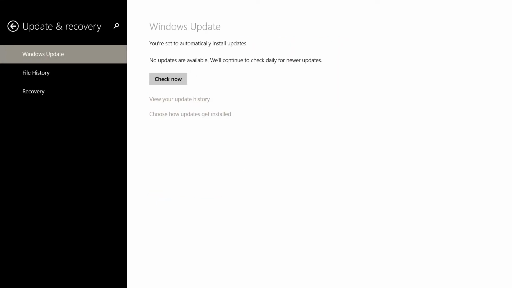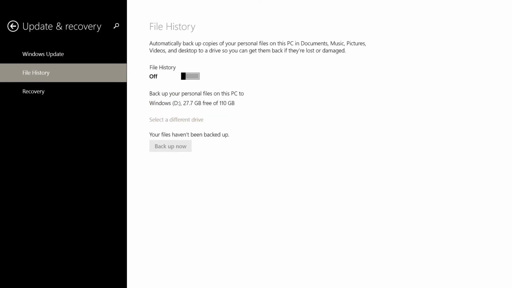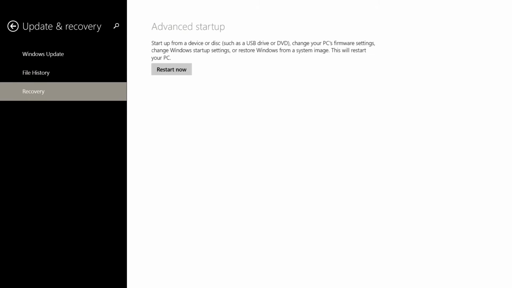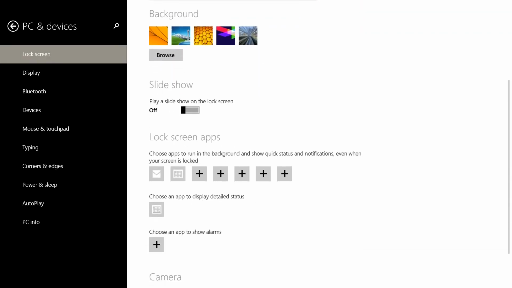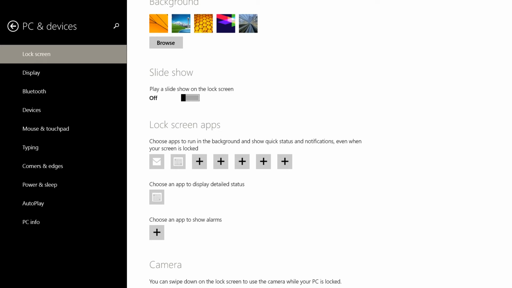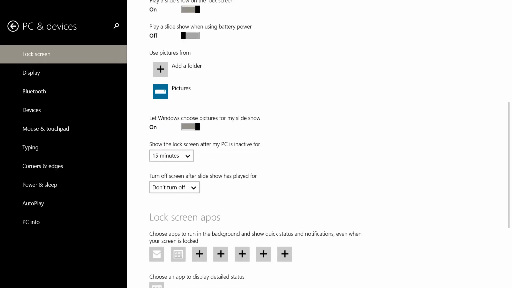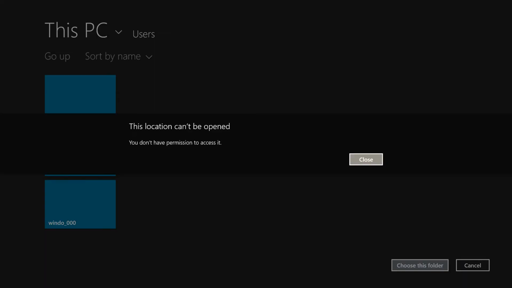Update and recovery. You can check for some now, but I already checked for as much as I can, and there hasn't been one. There isn't very many, probably about 6 at most. And yeah, it's very nice. You could change the lock screen. You could have it so that it plays a slideshow. Basically, it will use the photos from your picture location, or you can select other locations so that it will use it from there.